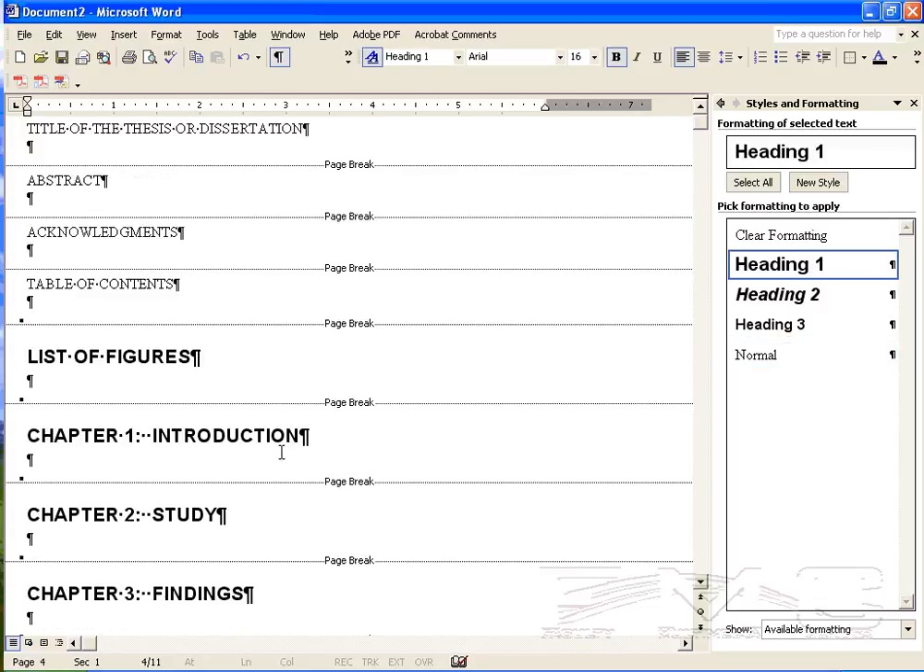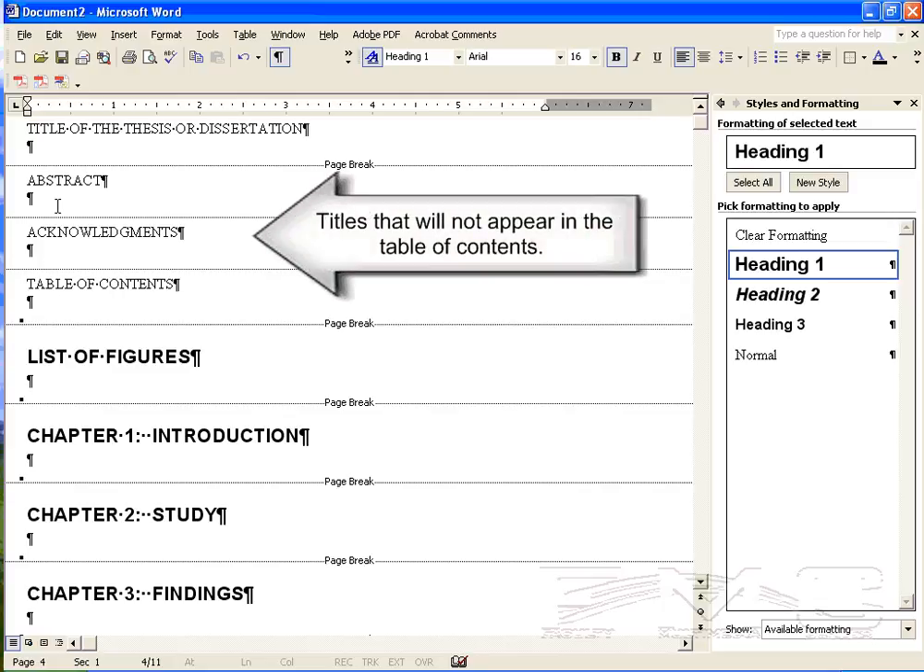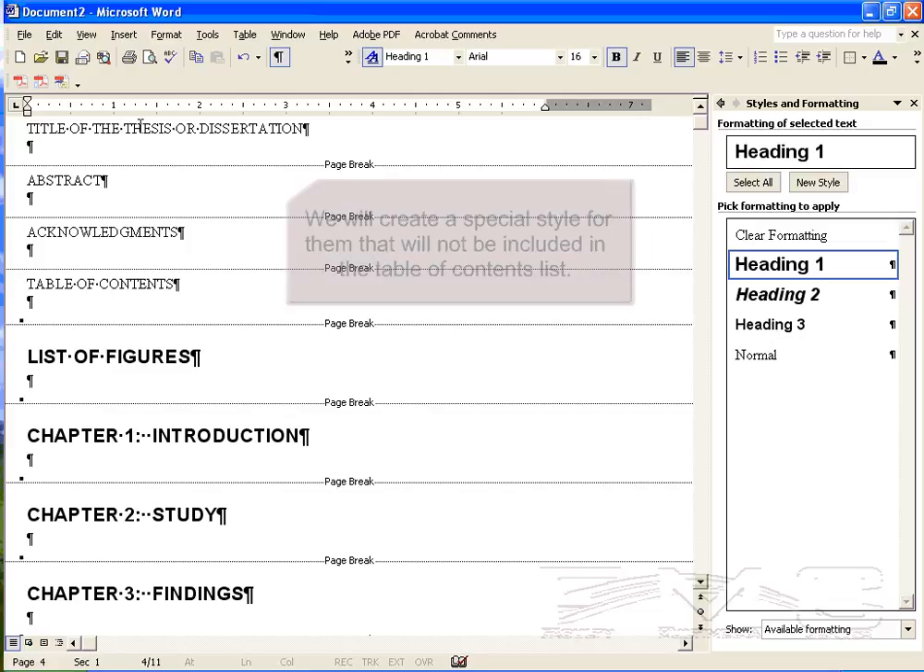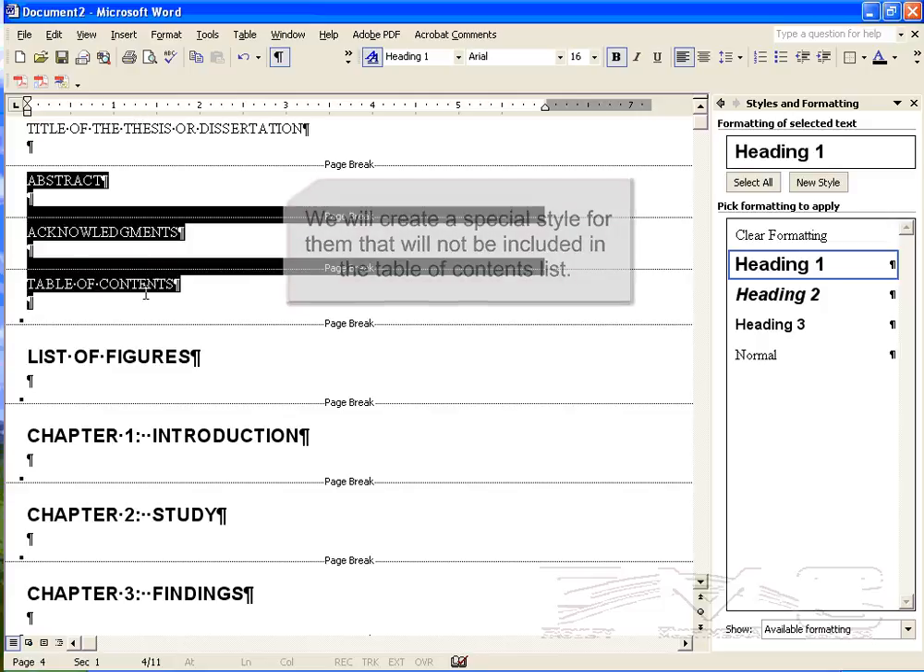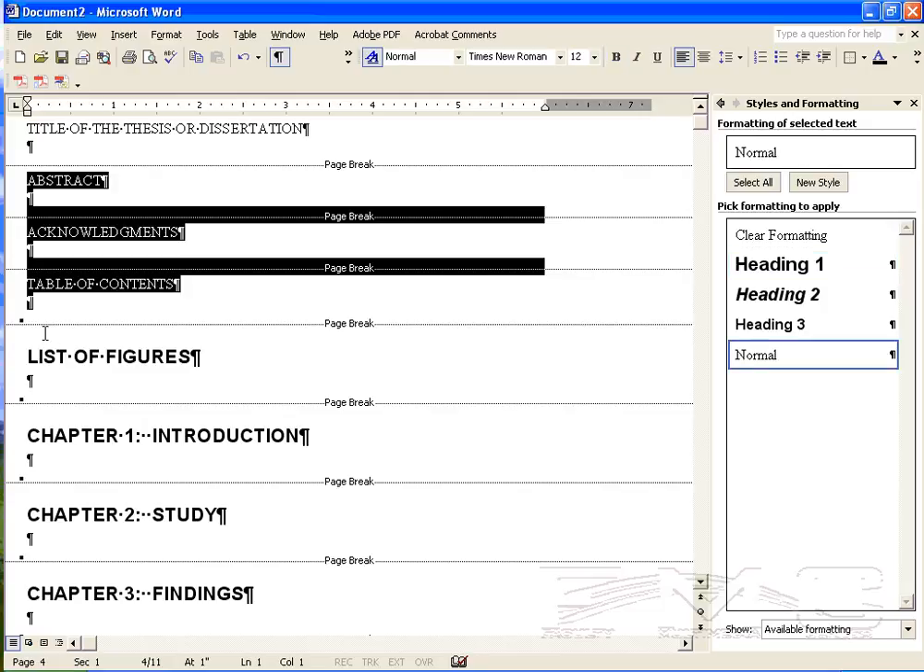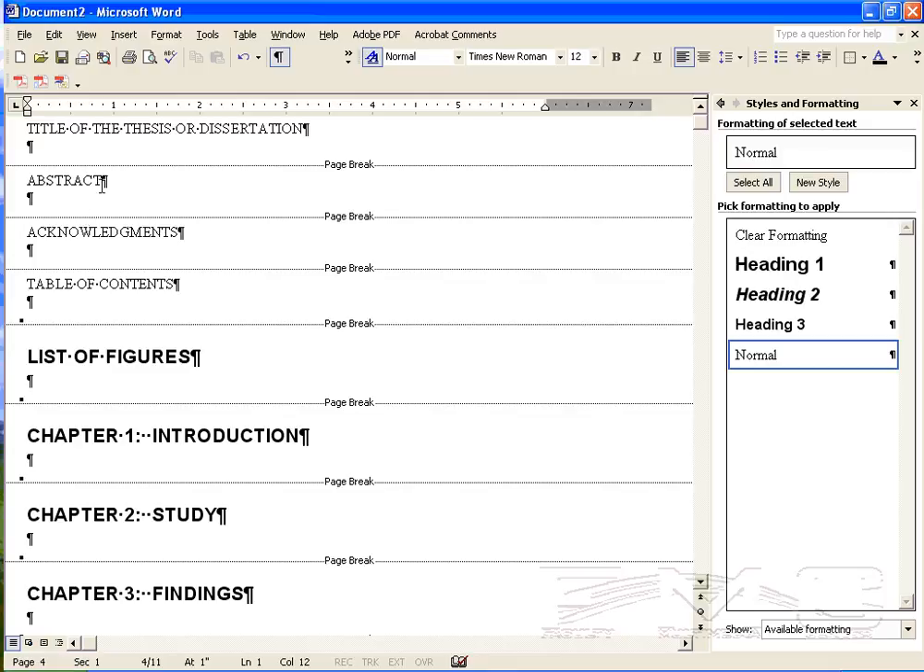Okay, as you've noticed, by the way, I have not added a heading style to these top 3 here, or the title page. The reason why I have done that is because I'm thinking ahead, and I realize where it's going. And I know that these 3 titles here do not want to end up in the table of contents. So what I'm actually going to do is create a new style just for the abstract, acknowledgments, and table of contents titles.